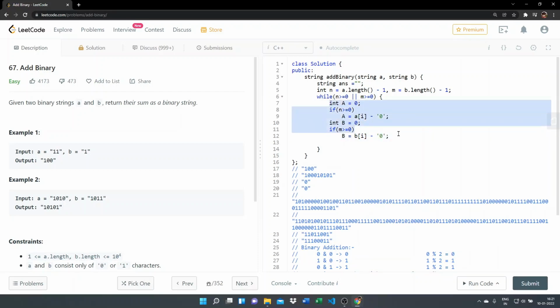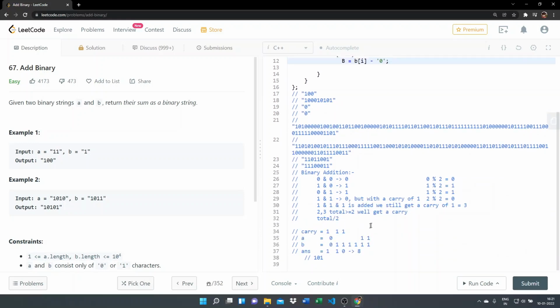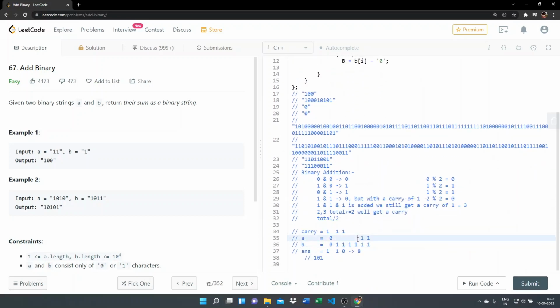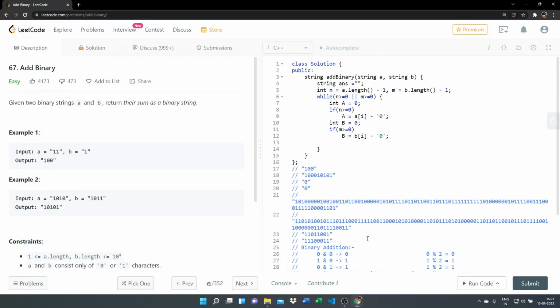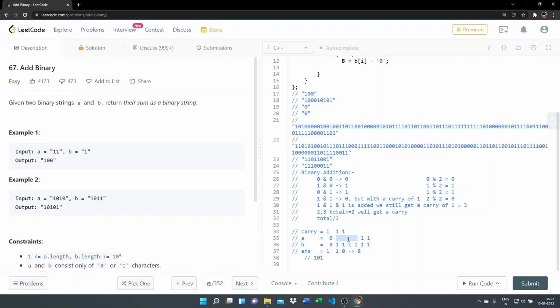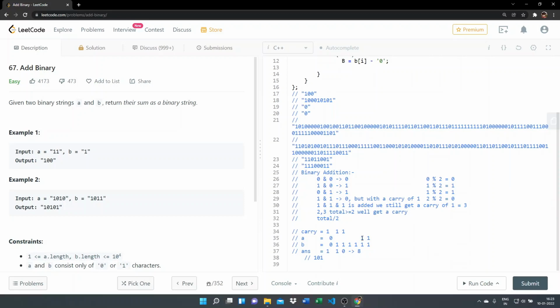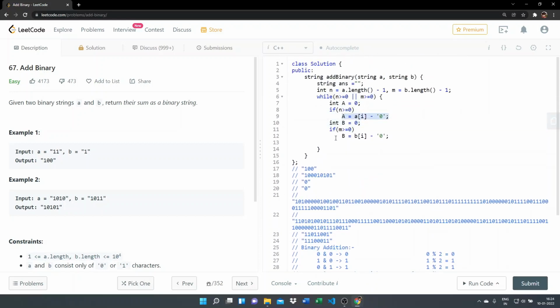So now why are we doing this? Because at some position n will become less than 0, because we'll do n minus minus. When n has become less than 0, we don't have any more characters left in whatever string. All right, maybe the first or maybe the second. So at that time we'll take a or b as 0. Other times when we have the length, we will take whatever character is there. For that, these two lines.